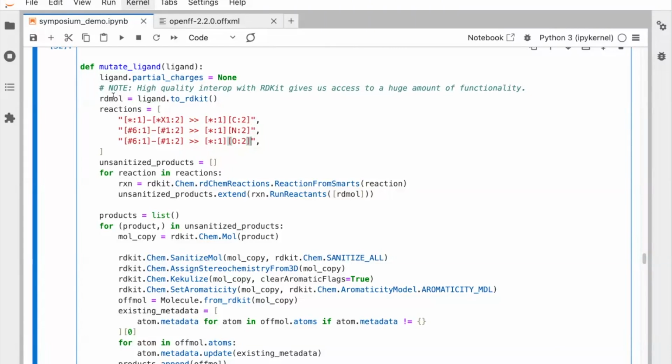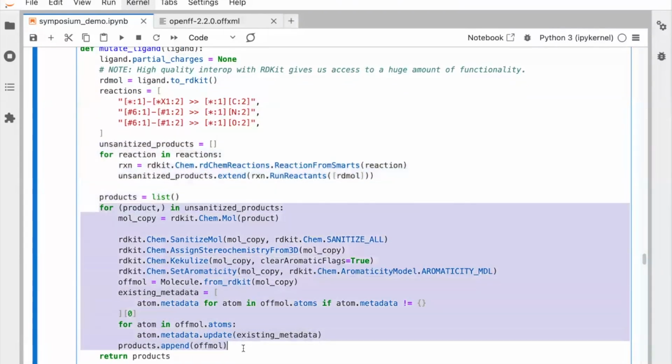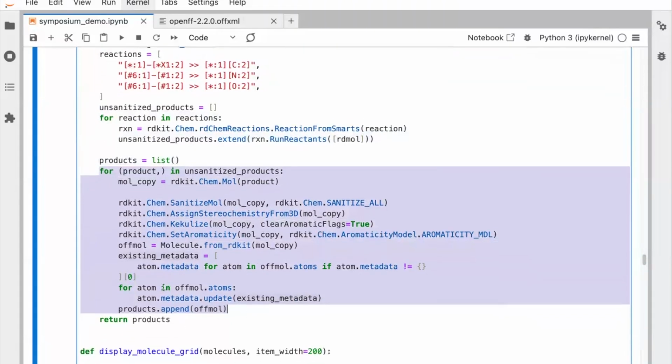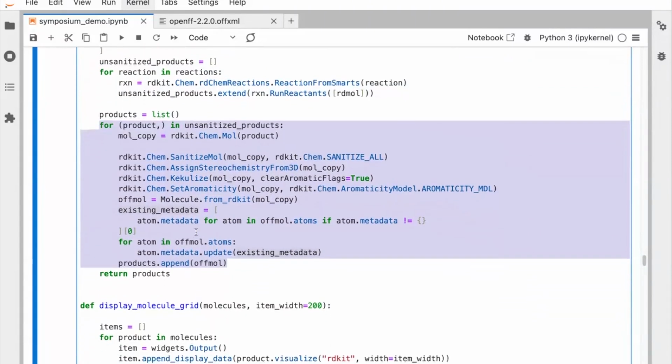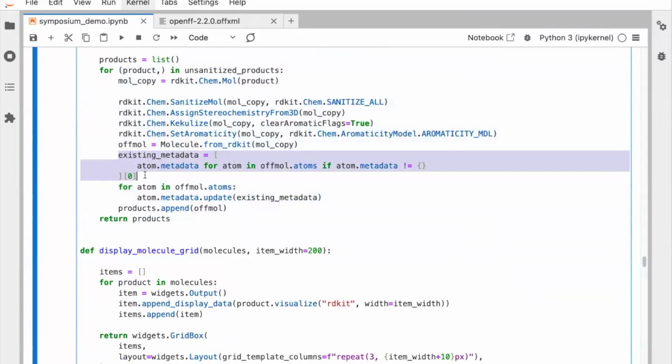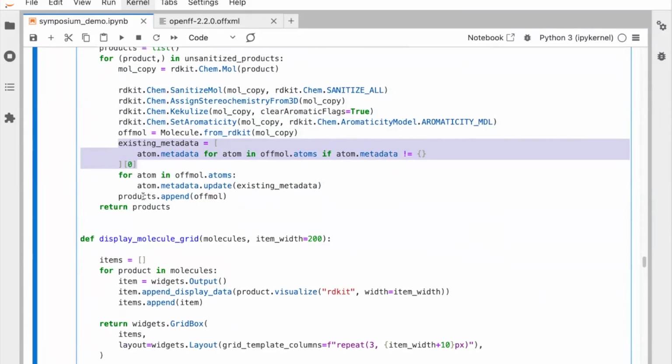RDKit's great at reactions. It's got some of the best-in-class stuff in our field for performing chemical reactions. And so what we're doing in this part is we're starting with an Open Force Field molecule, and then we're immediately sending it to RDKit. We've defined these reactions that we want to try. We're going to run all these reactions, and then we're going to do some boilerplate sanitization. And you'll see this in a lot of our demos involving RDKit. This is just to make sure that we don't have disagreements with the aromaticity model or other dirty things, and that we're copying metadata like residue name over to the new atoms, because we're going to need that to look at restraints and for other visualization things.